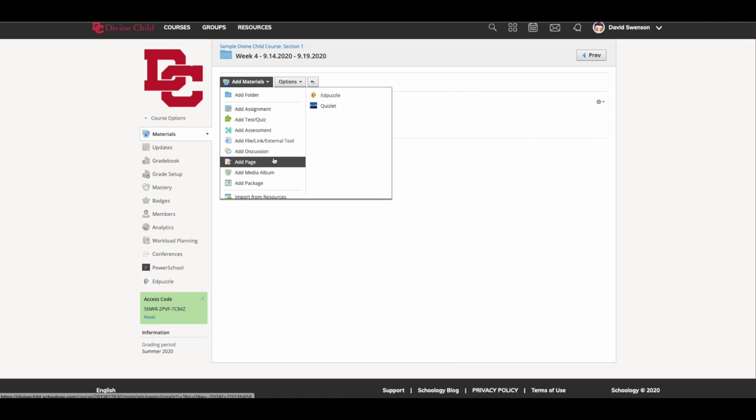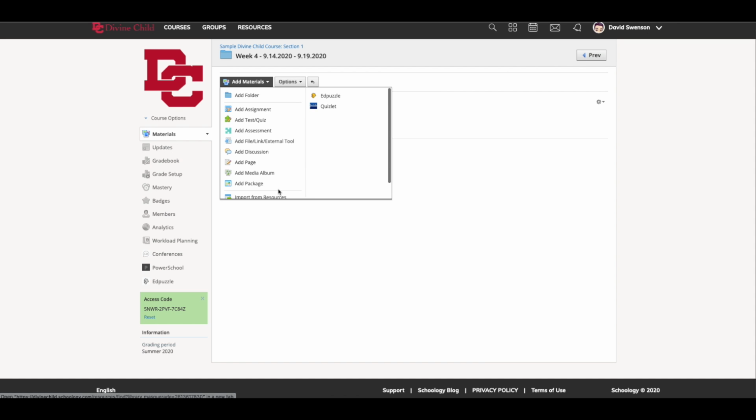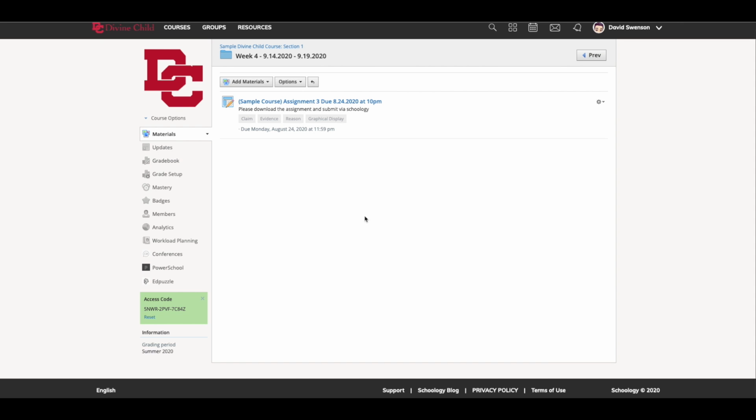Other features that you could add is a media album. If, let's say, you wanted them to focus on a set of pictures, you can import from resources, or if you hit find resources, it's going to take you to the publicly available options. Over here is from the third-party applications that you can add. So in the next video, I'm going to go over some of the third-party applications that are built into Schoology that you can leverage for further options.